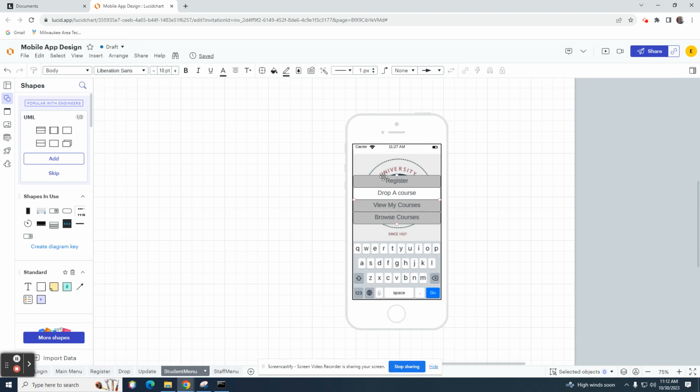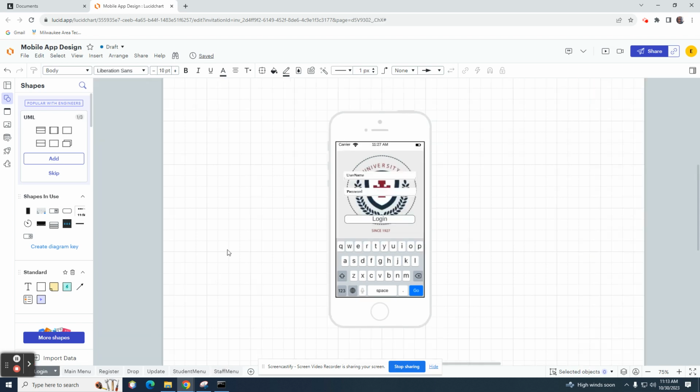Then there's a student menu. The student can register, drop a course, view a course, browse courses. Staff can add a course, remove a course, view the courses they teach, or print a report. So I'm just going to demonstrate the creation of a login screen. This has an image. It has a status bar, a couple text boxes, a button, and a keyboard.